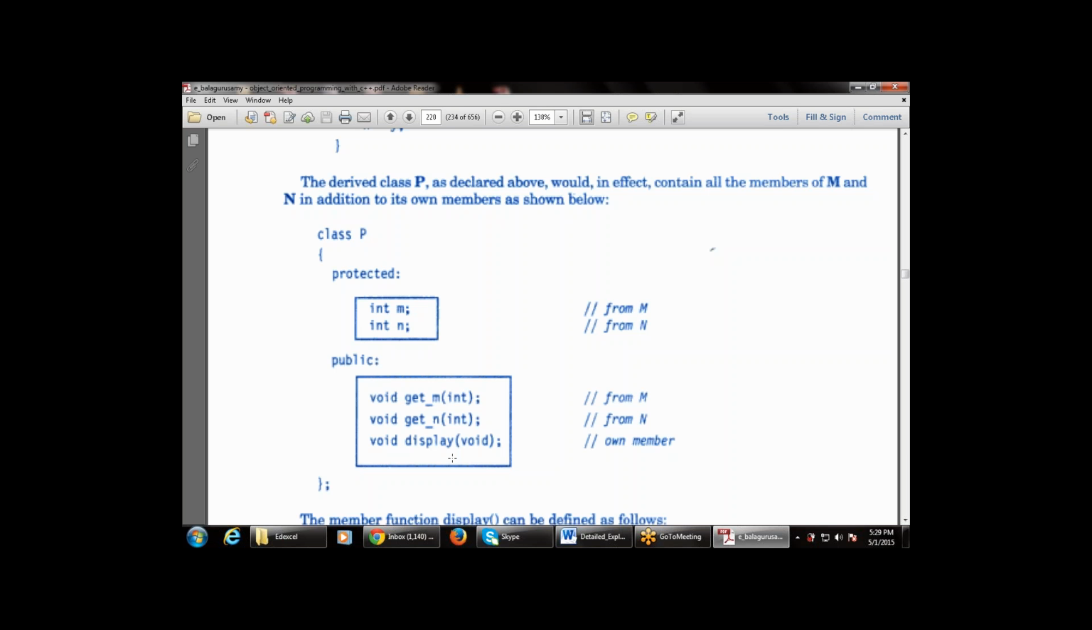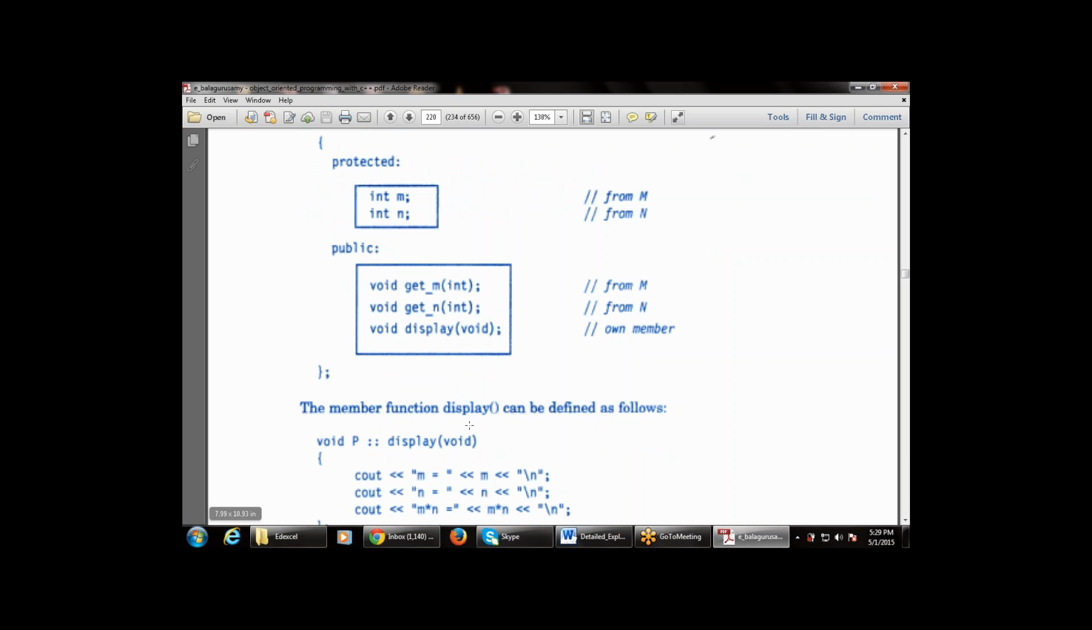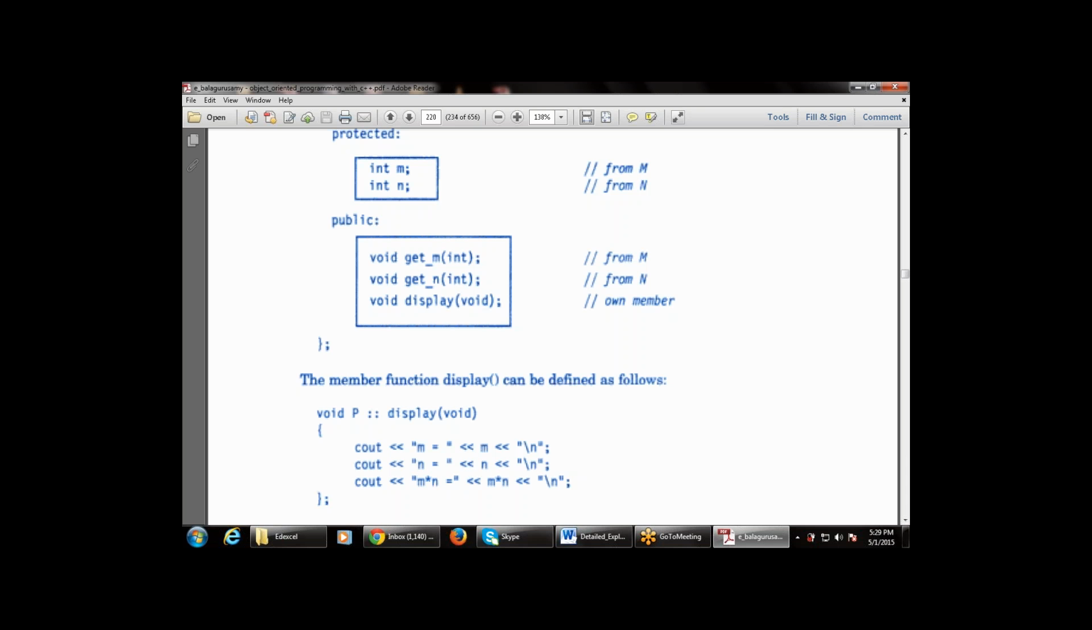The member function display can be defined as follows. There is a cout, then M equals the variable M, then N equals the variable N, then cout M into N, that is display the M into N. So these are the three couts that are used to display different values, and then the display function closes.